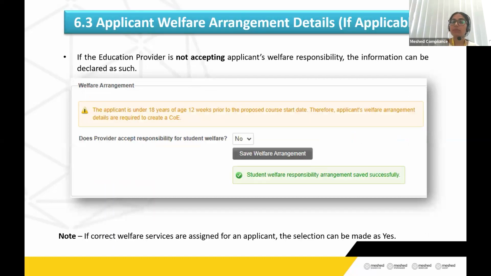Next step is the applicant welfare arrangement details, only if applicable. As we mentioned before, if the student is under 18 years of age, at least 12 weeks before the proposed course start date, you will see that the system requires you to record the student welfare details. Now, the 12 weeks timeline before the course start date again comes from PRISMS. You may be able to check the provider resources for this.